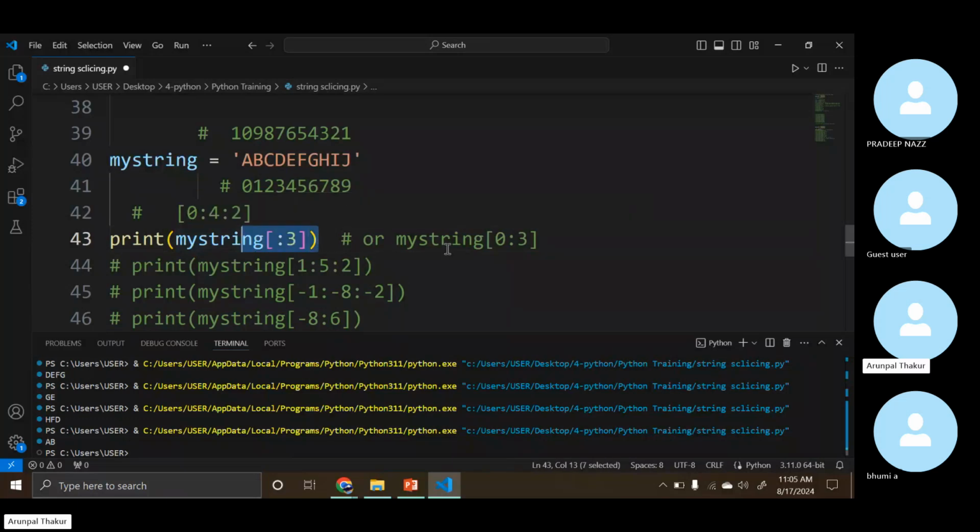ABC. ABC, right? Same. Whatever it is called, the colon is the symbol of slicing. If I'm not passing any number, it means 0, so starting will be 0. After the colon, I'm writing 3, so 0 to 3. If I had written 3 before the colon, then 3 colon, it will go till the end if I'm not passing anything. Understood? So ABC.